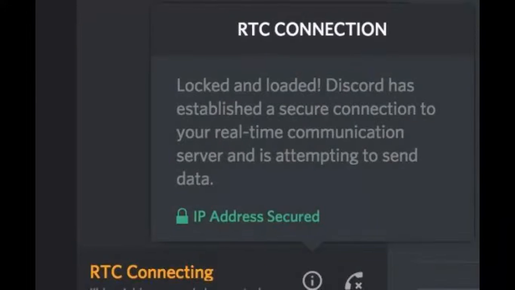Are you getting Discord stuck on RTC connecting and you're getting this error message? If yes, then watch this video till the end because I am going to give you the best fix.